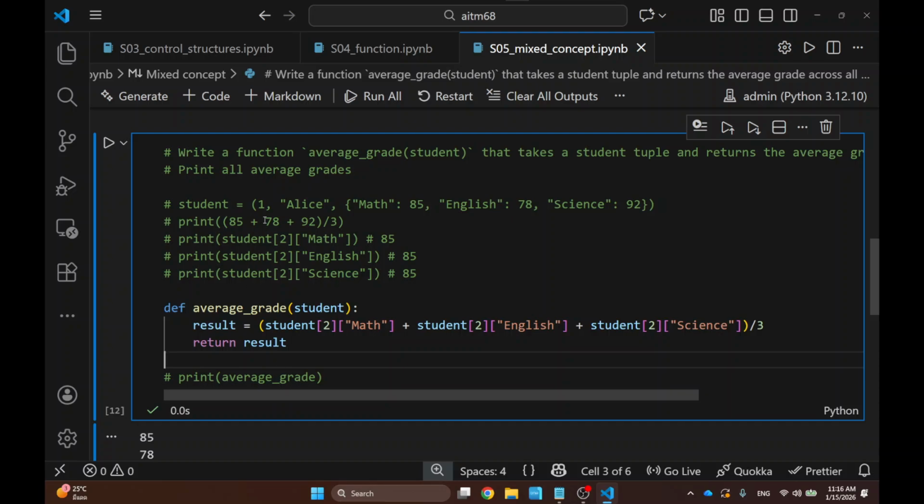Okay, so I think we still have one more instruction. The instruction said to print all the average grades. Okay, so this one kind of follows. Once you have the function, you have that ability to get the average grades, right? So the next step is to just print it out, right? Printing it out means that you can loop through your students. And as I mentioned, the students variable is a list, and a list can be iterated. So you can loop through that list, right?